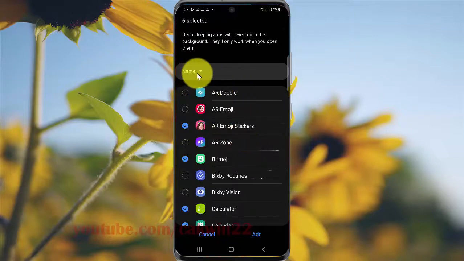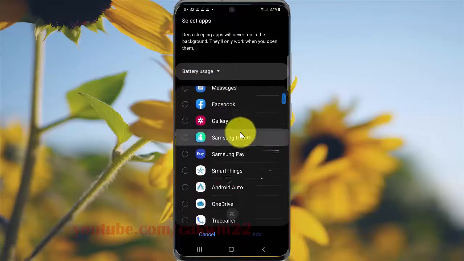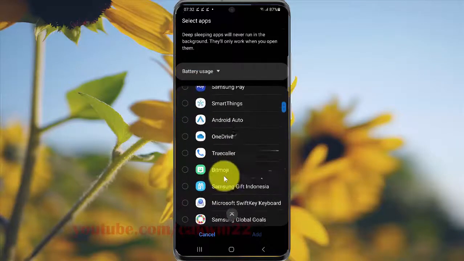You can also sort by battery usage, most recent, or name. And then tap add if you finish.